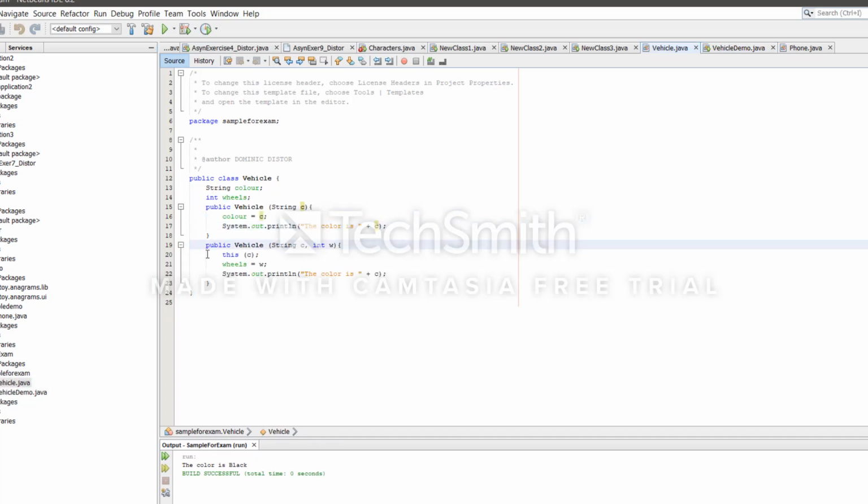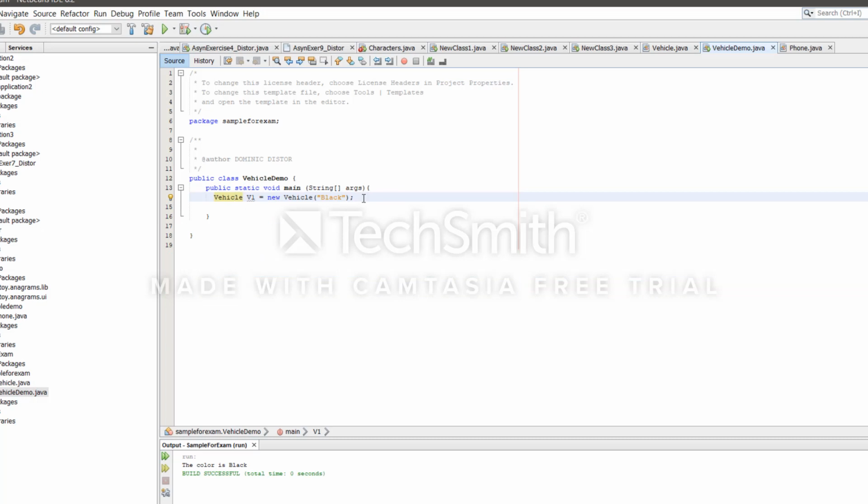Then we go back in our Vehicle class, we make our second constructor, which has two arguments, which will accept a string and an integer value. Then we set wheels and assign it W. Then we print the color and concatenate it to C. So this is overloading the constructor. Two constructors with the same name but with different tasks.